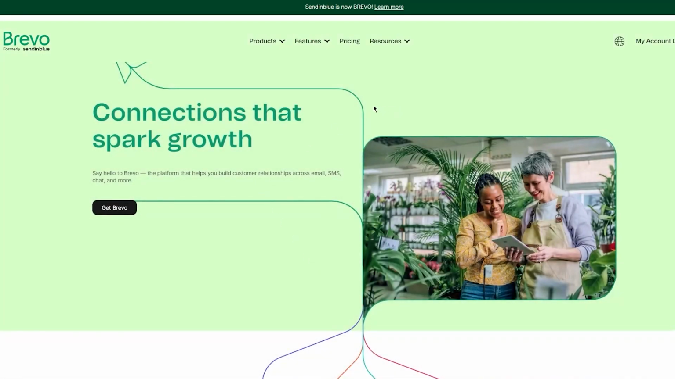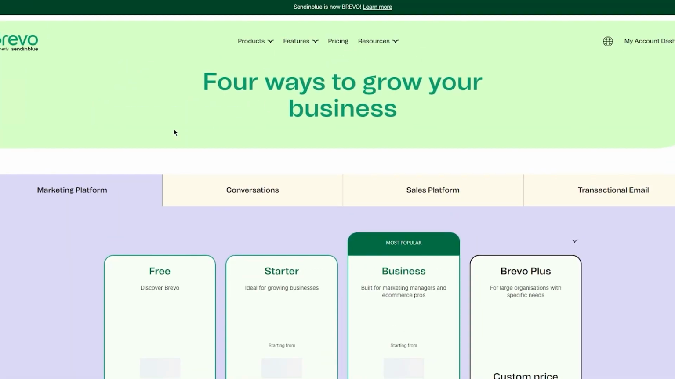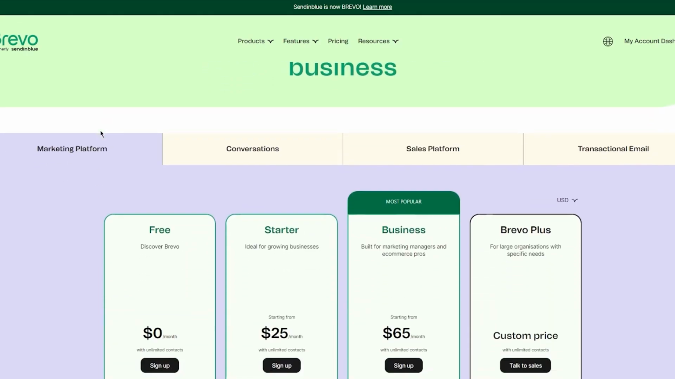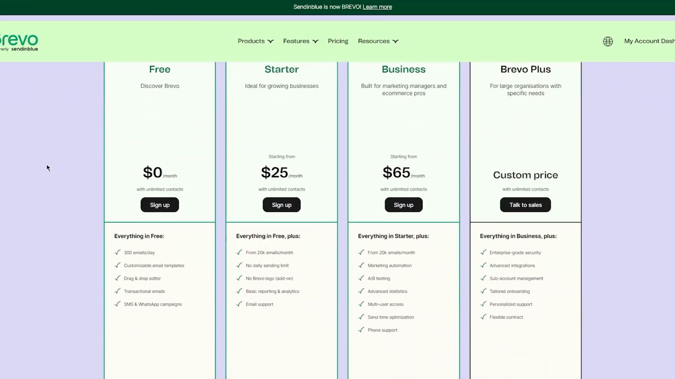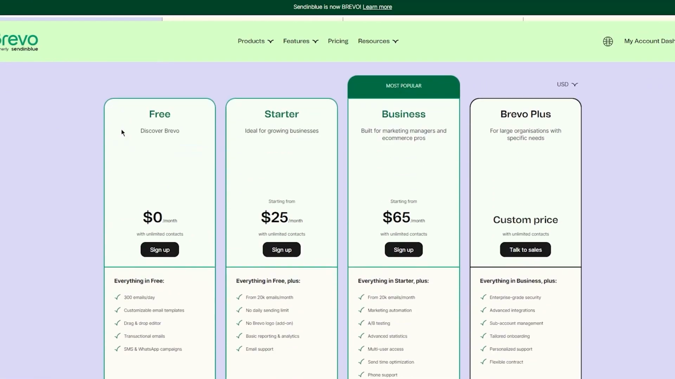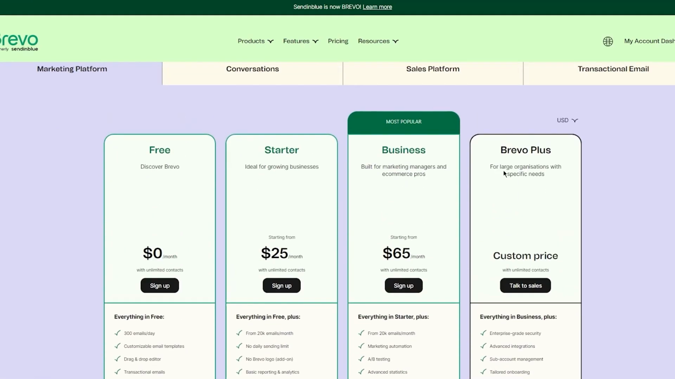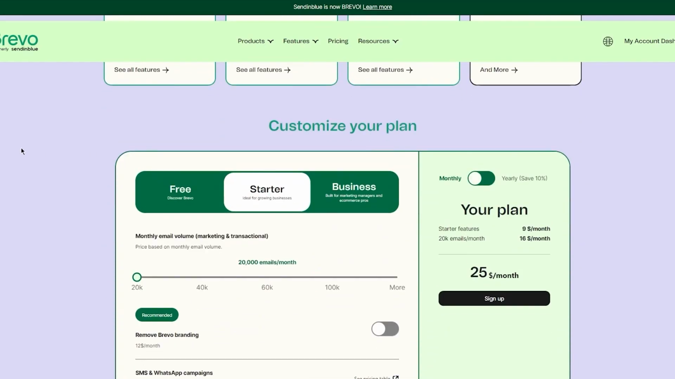Once you're over here, first of all, we're going to go ahead and check the pricing. The pricing obviously depends on whatever platform you want to go with. I'm going with the marketing platform. You can see that it's free, Starter, Business, and Brevo Plus. In customize your plan, you can see all these things. You could go with the free one, the starter, or business, whatever works best for you. And you can see more stuff like monthly email volume, marketing and transactional, and more.